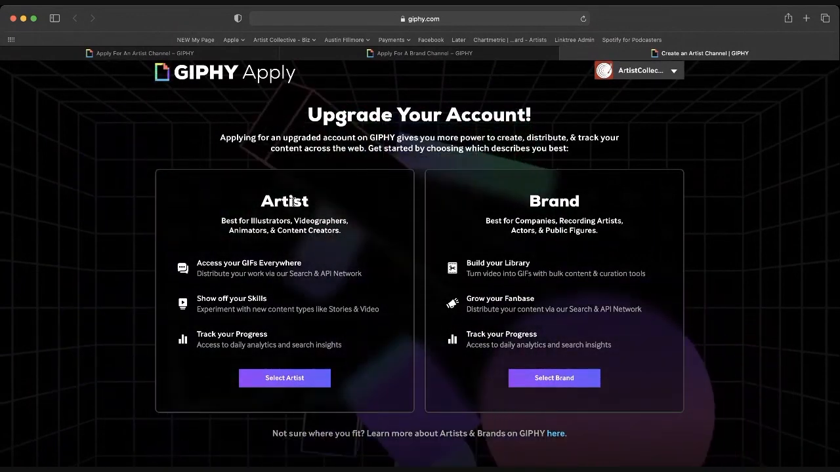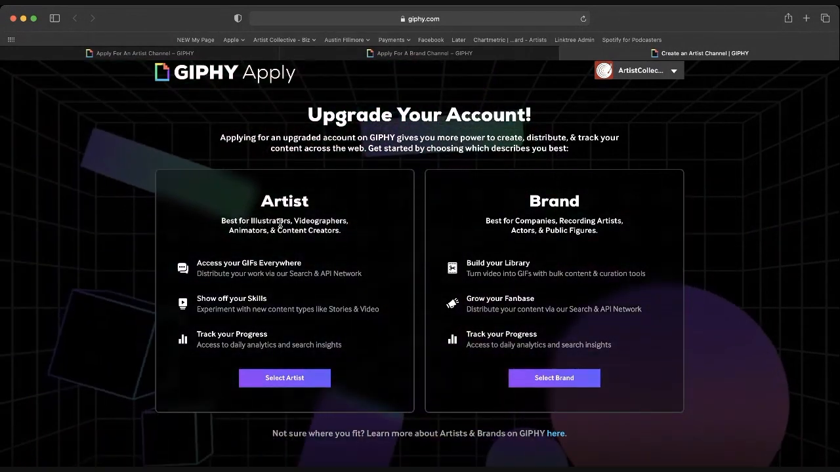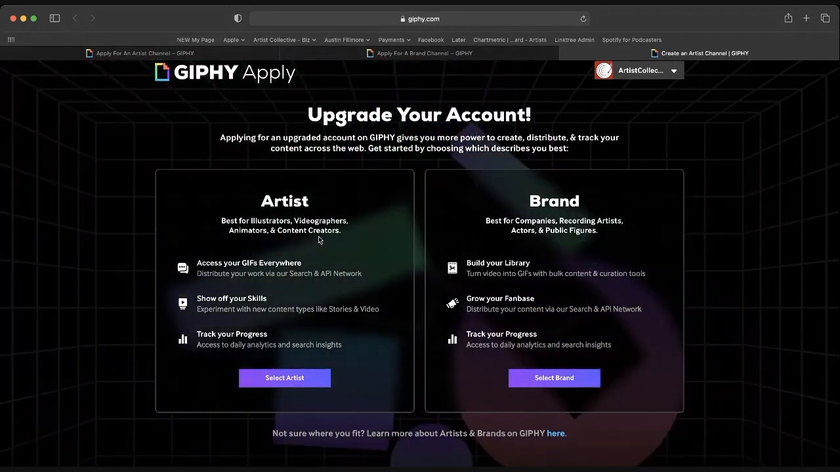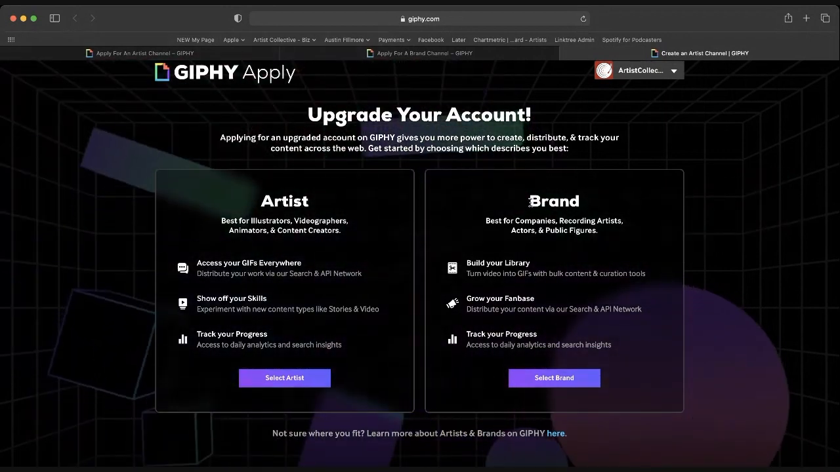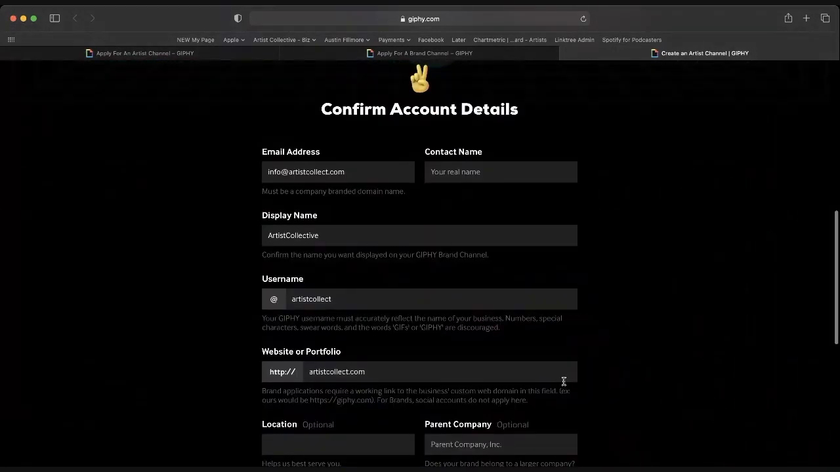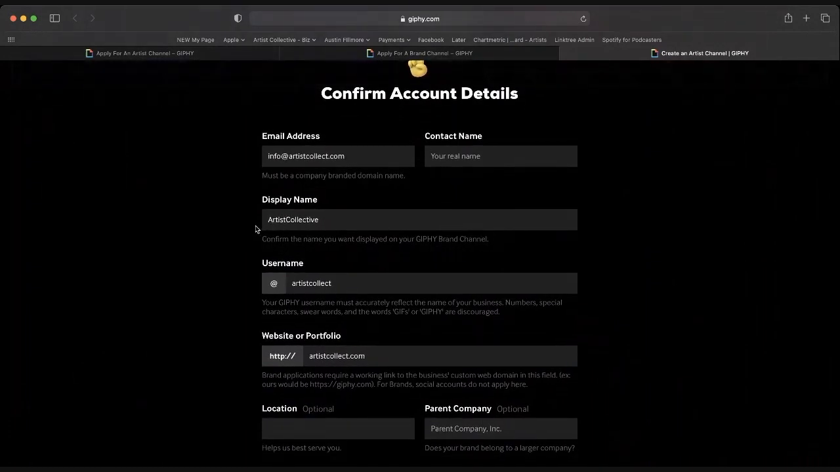You're going to want, again, it's going to say artist here. But you see below, it says best for illustrators, videographers, animators, content creators. That's technically kind of you, but what we want for this one is you're a brand, okay? For companies, recording artists, actors, and public figures. You're going to select brand, and it's going to take you through a very simple application form. Be very thorough, though. Your contact name, make sure that email address is right, because if you're approved or denied or they need more information, if that's not right, you'll never hear from them.